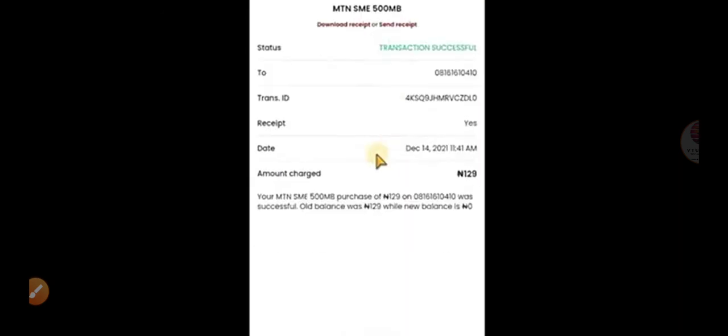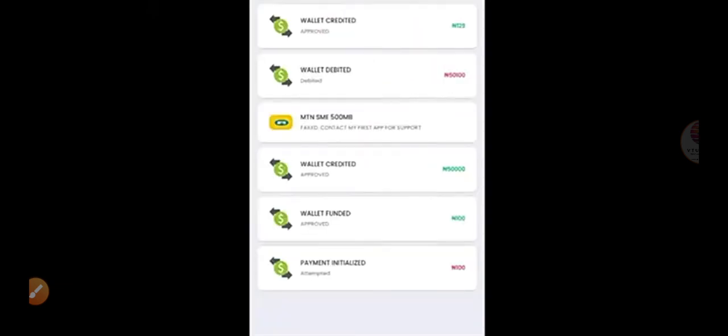Now, do you see the money here? No, the money is not here. So that means from that 129 naira, you gain this 3.87. Okay, now how will you be selling 5 MB for 129 naira?